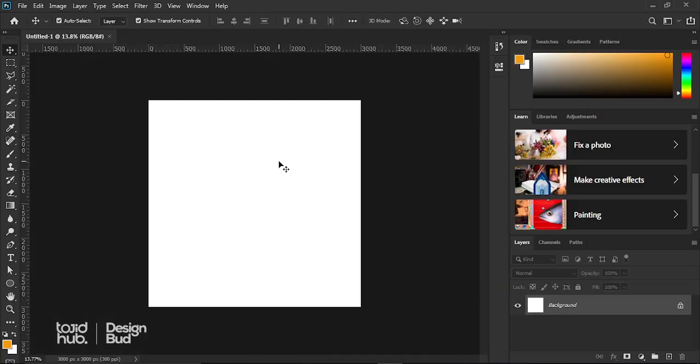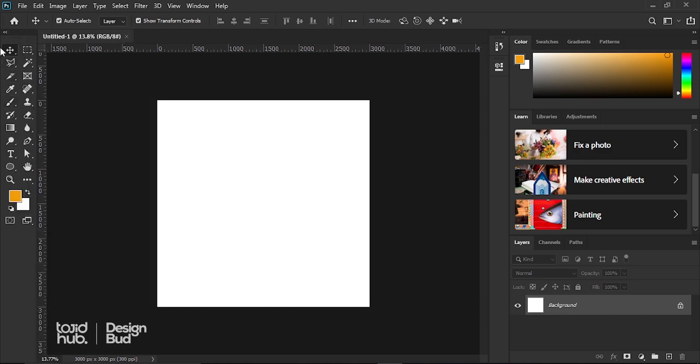Okay, here is the interface of Photoshop. It's always in black mode. In the Photoshop interface, we have the tools. At the left hand side, we have the tools bar. The tools bar has only one column, but you can also make it two columns like this by clicking this arrow. That is for the tools bar.